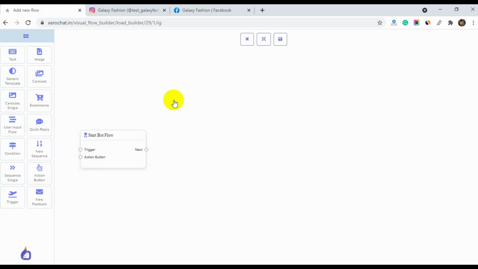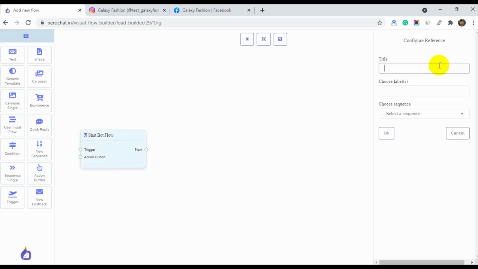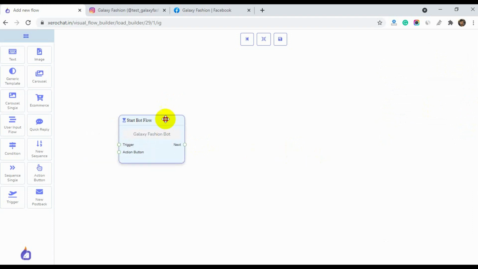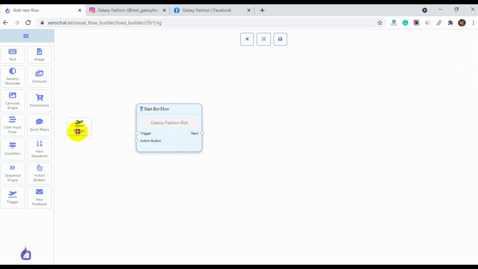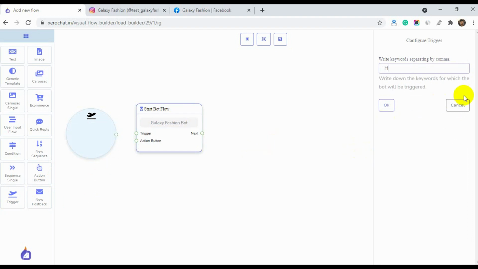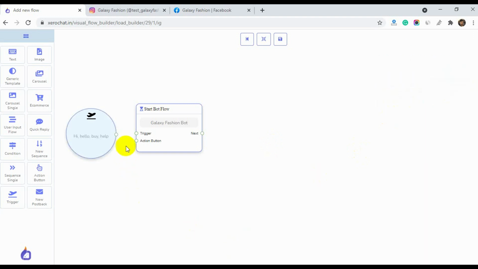The Flow Builder canvas will open with a dock menu on the left side. Double-click on the Start Bot Flow to configure it. Give a title for it, we can also choose labels and use sequences here. Now, let's take a trigger and configure it. We will put keywords, separating by commas. That means this bot will be triggered when users send a message with any of these keywords. Then connect the trigger with the Start Bot Flow.